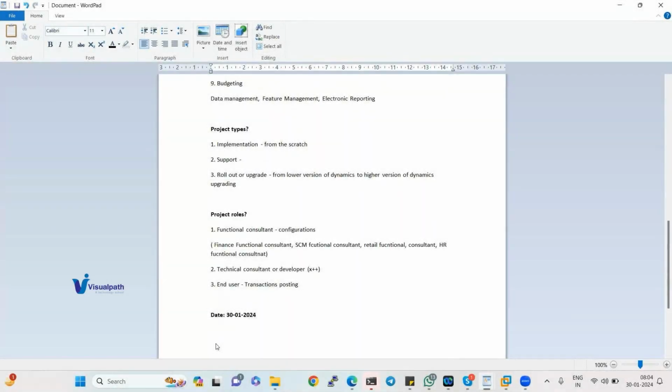So, in finance, yesterday we discussed what finance related modules are available, what the project types and project roles are, what ERP is, and what the Dynamics benefits are, basic things. We have seen it, right? So that's a very basic introduction. Everybody should understand that introduction, right? Yes, that is completed. Now let's move on to the next topic.